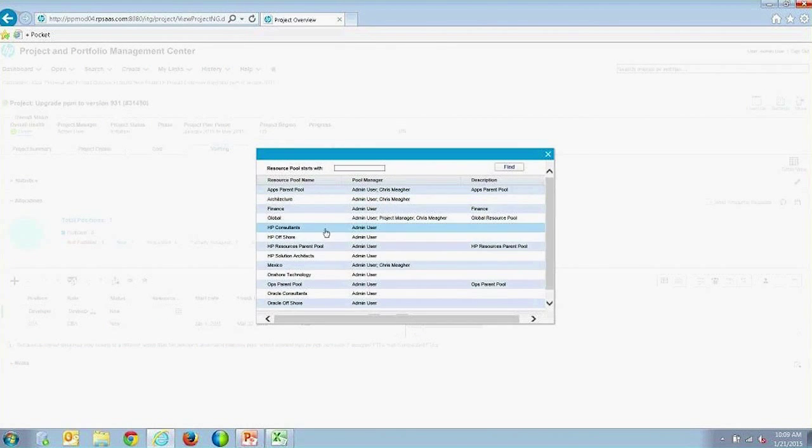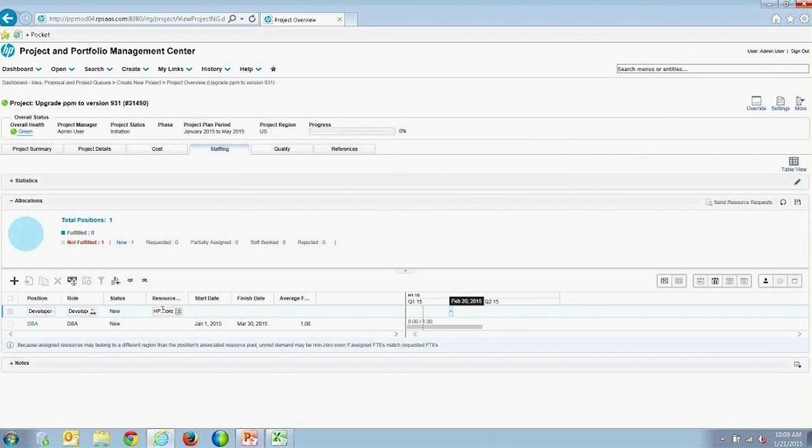Let me see my resource pools. I'll just say it's HP Consultants Resource Pool. And then there's a couple of ways that you can add the actual requirement here. One of the ways is you can actually drag and drop the requirement. So you can see that today's January 21st.